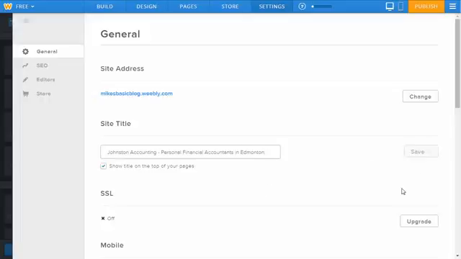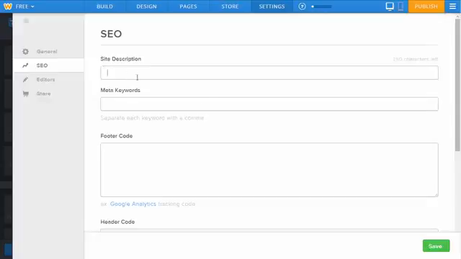Once you've done that, click Save. That'll update your site title. And what will happen is when someone visits your website, that's going to show up in the tab at the very top as the title of your website. You can see on the left-hand side there's an SEO option. Clicking on there allows you to input a site description in 250 characters or less.